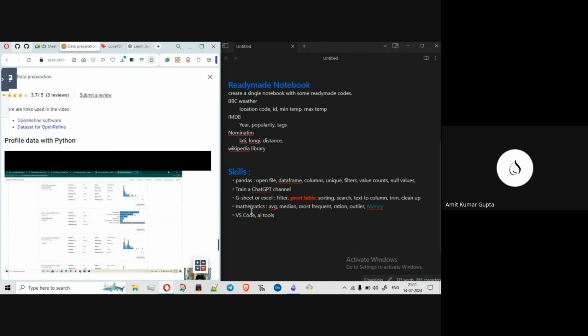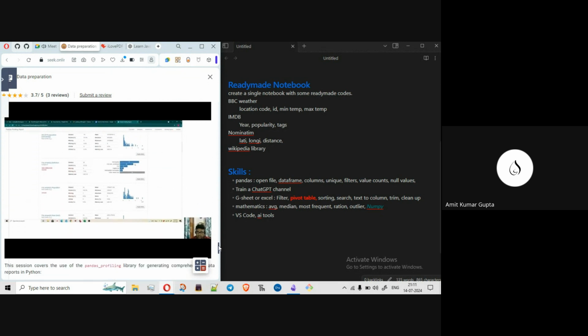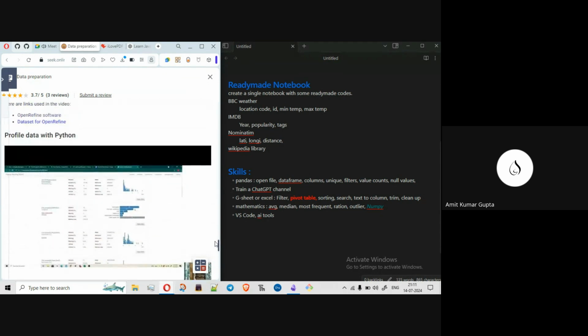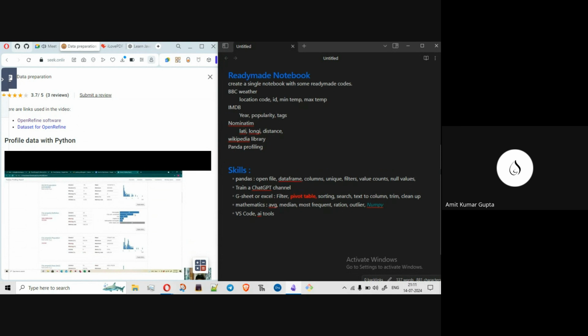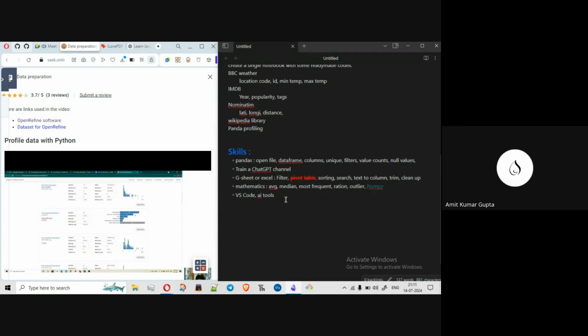Profiling data with Python? Okay, yeah, there is something called Pandas profiling. You can make a ready-made file for Pandas profiling. If you have a very huge data set, then you can just use Pandas profiling, and it will give you a lot of mathematical functions, histograms and pie charts ready-made. So Pandas profiling is also a very good thing. You just need to upload your CSV file or Excel file there, and it will give you a lot of simple mathematical observations.